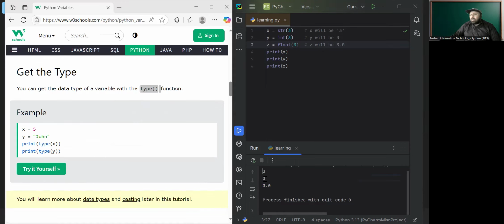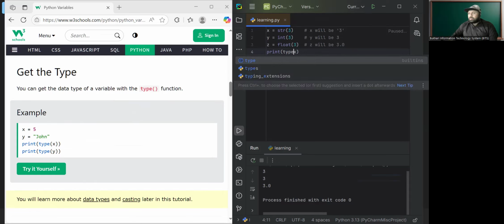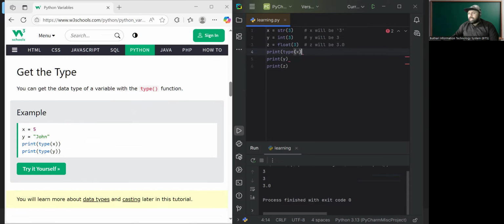Looks similar. But if you want to see what kind of data it is, whether it is a string type or integer type, something else, we can use the type function here, just like that. Type of x, type of y, and type of z.